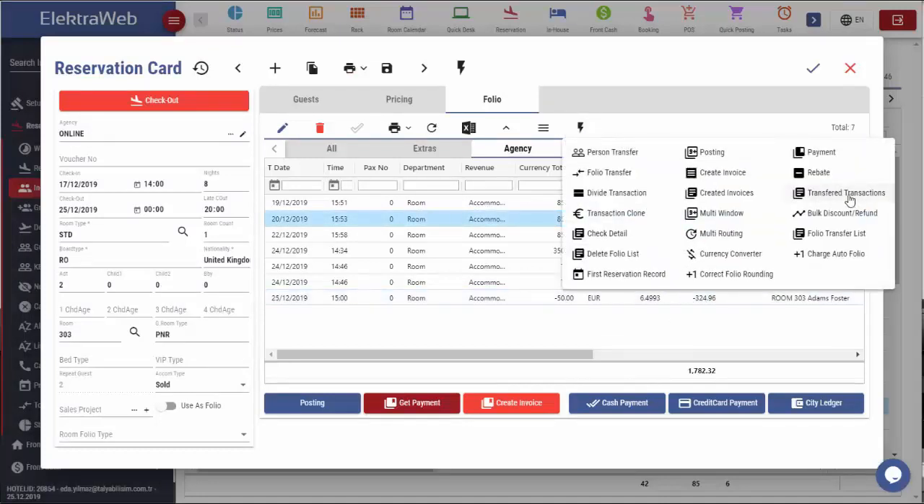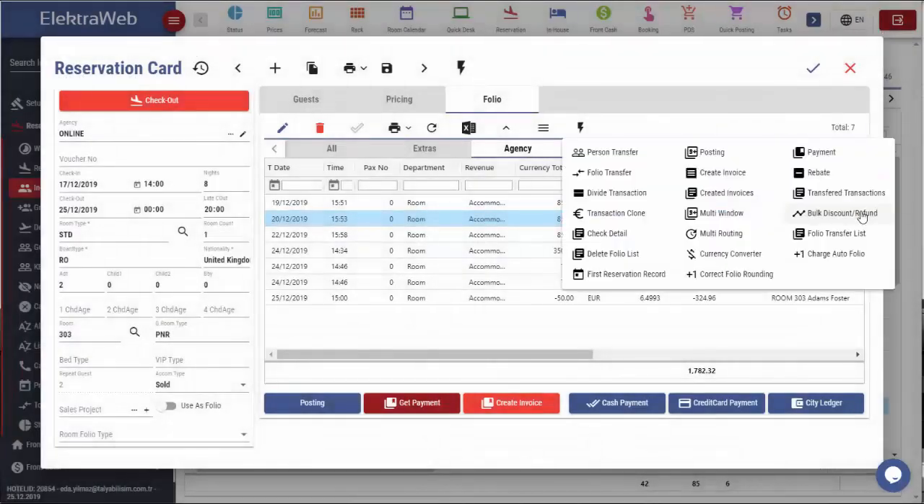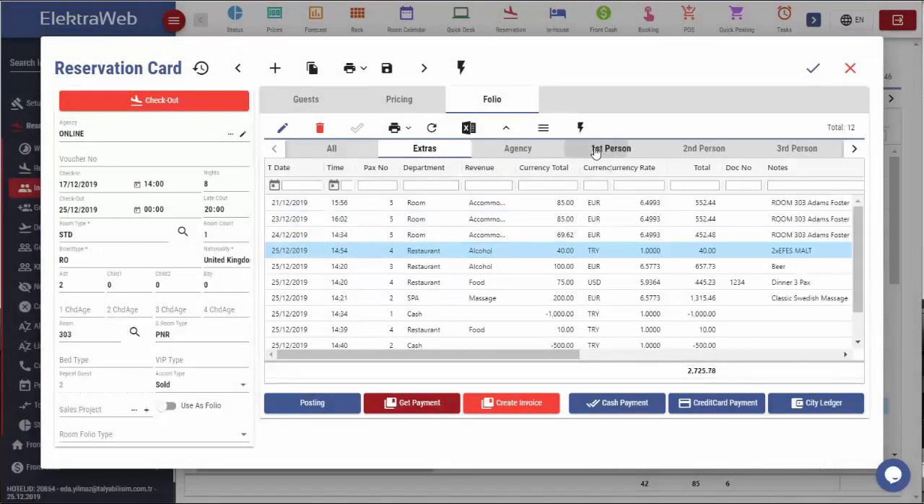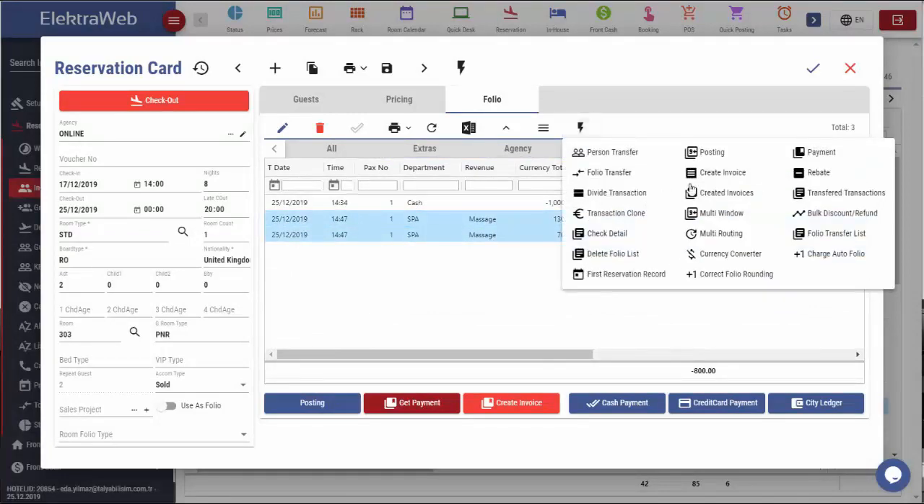Next come the transfer transactions. If we have previously transferred other folios into this one, we would be able to see all the transfer transactions in this screen. There is also a bulk discount refund action on this menu. For instance, from the first person window, I can select one or more SPA transactions and apply these discounts.